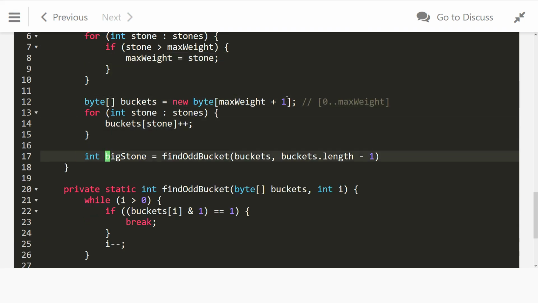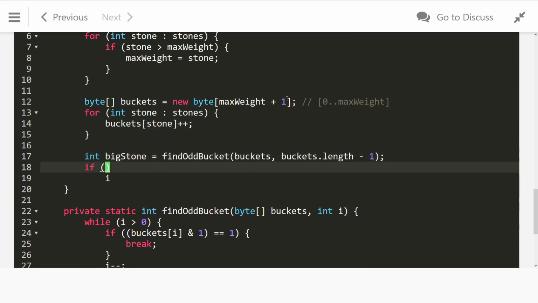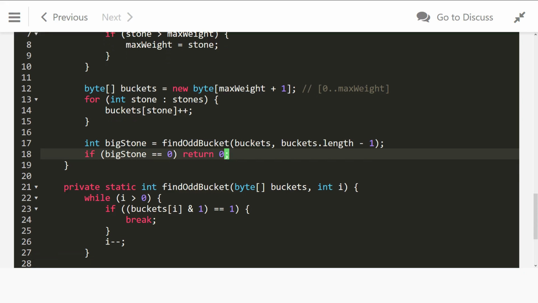So here is our big stone. We have our big stone. I guess now we have to check if big stone is equal to 0. So we couldn't find a big stone. Then we are done. That means the last iteration we smashed 2 rocks together, and then we couldn't find another rock. So if there's no more rocks, we return 0.